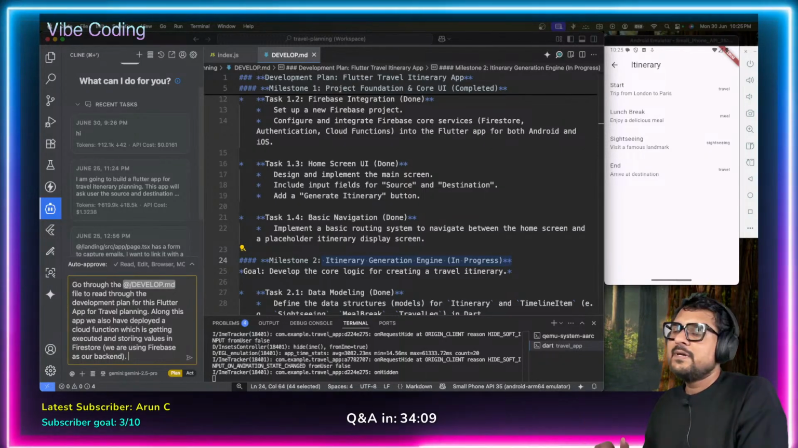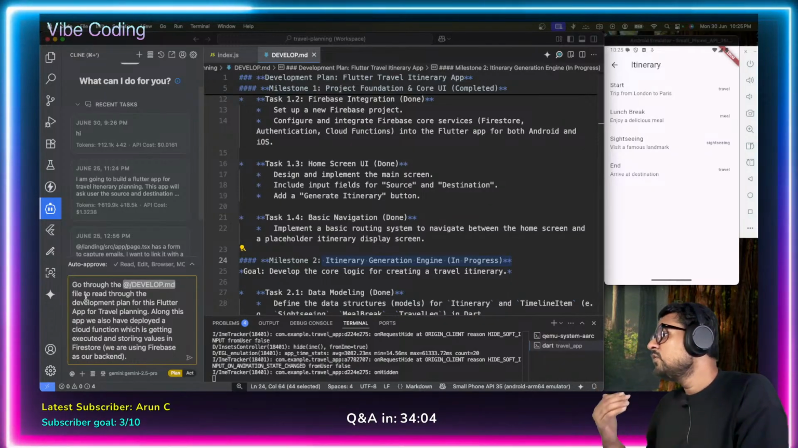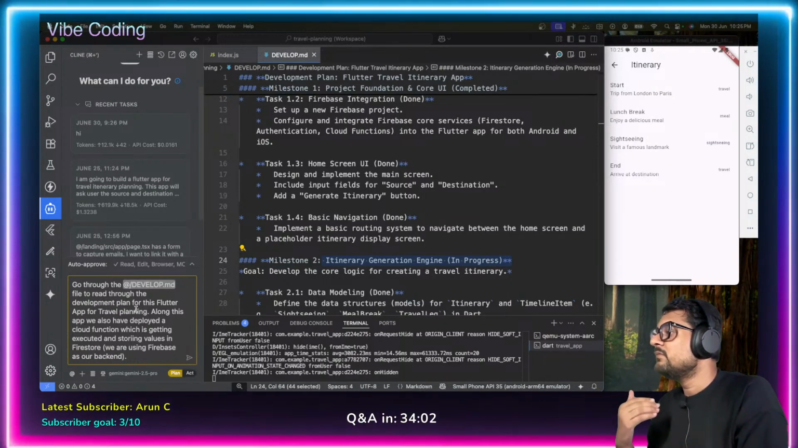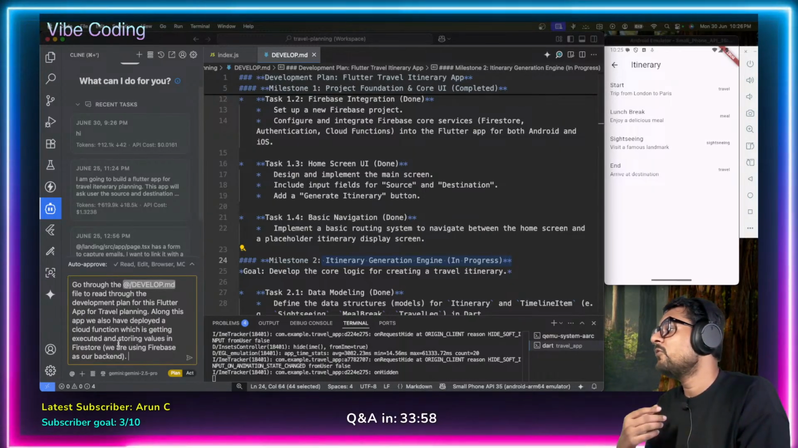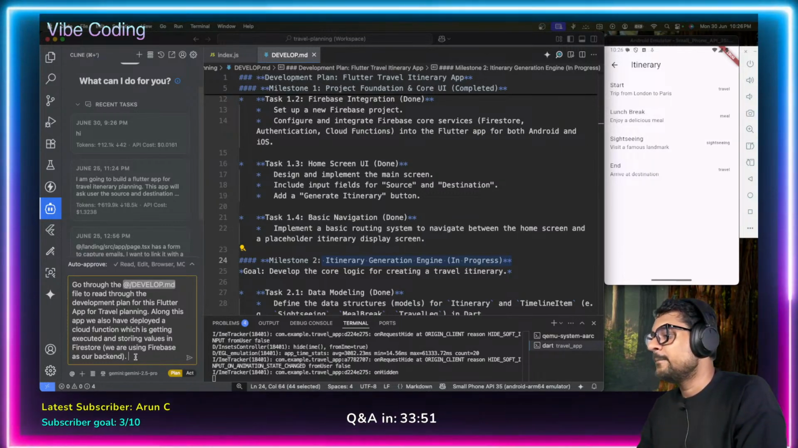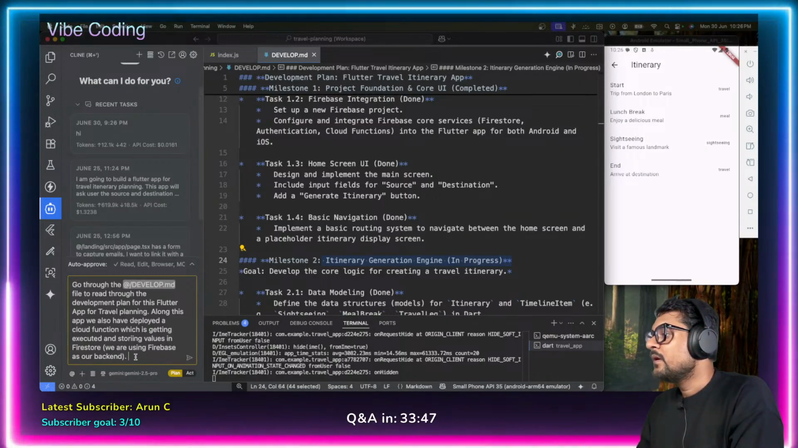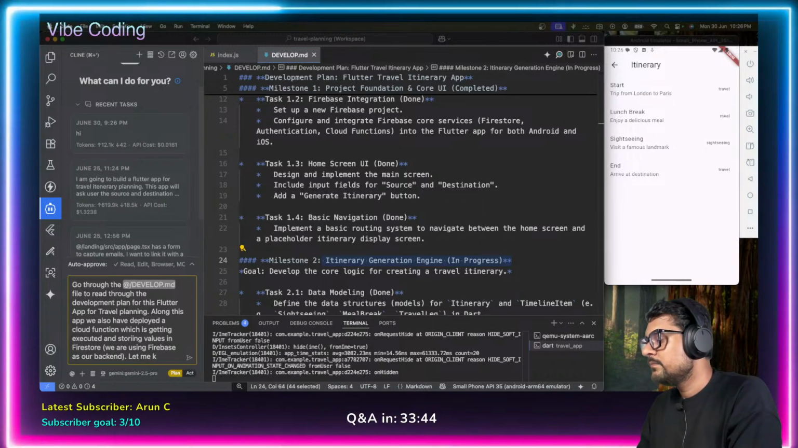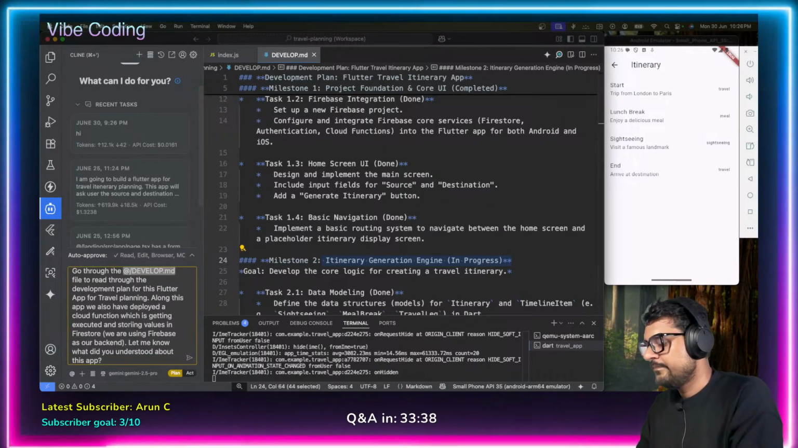Let me read the prompt again. I lost the chain of thought. Go through the develop.md file to read through the development plan for this Flutter app for travel planning. Along this app, we also have deployed a cloud function which is getting executed and storing values in Firestore. We are using Firebase as our backend. Okay. So far so good. Let me know what did you understand about this app. Okay.